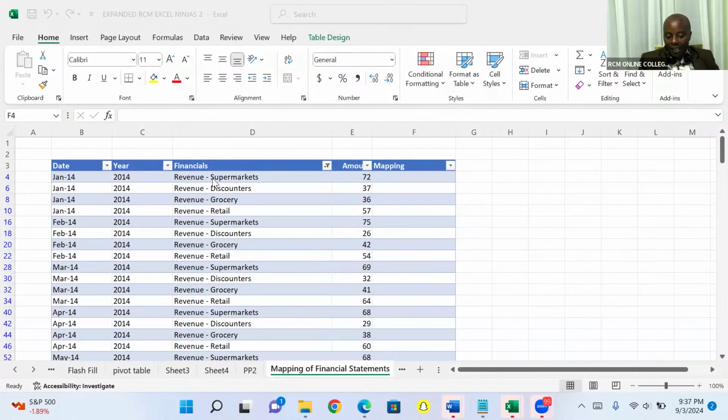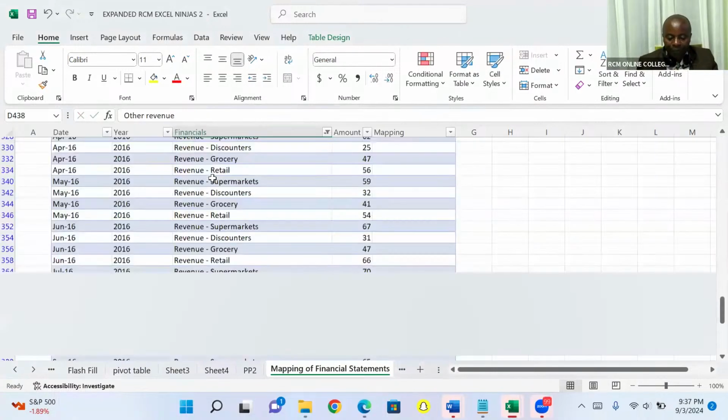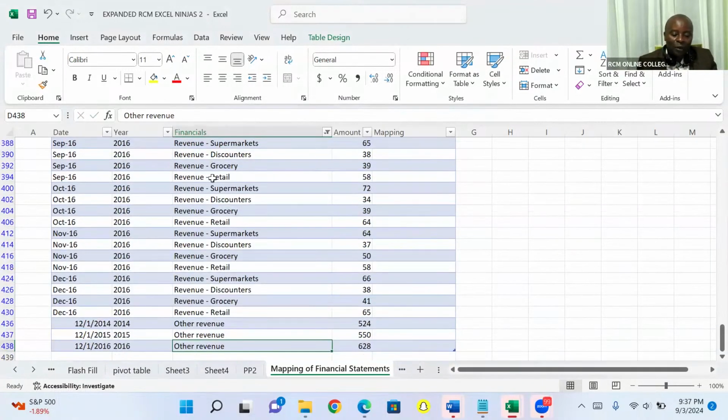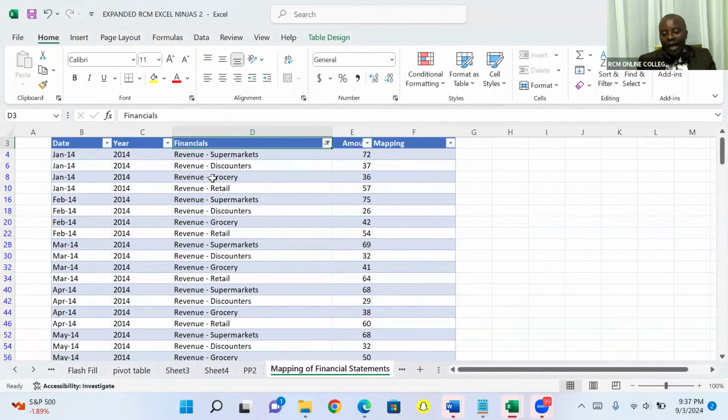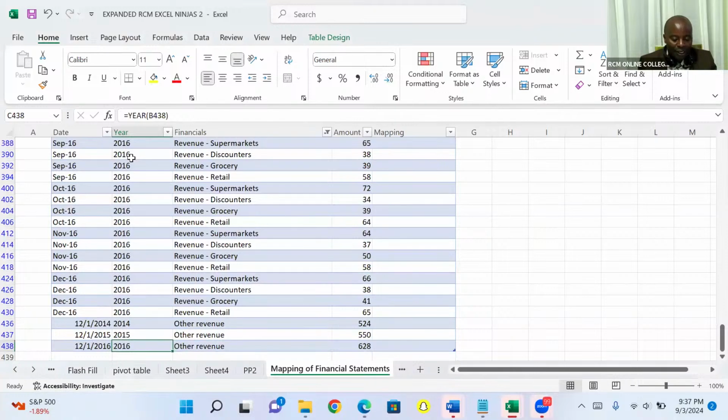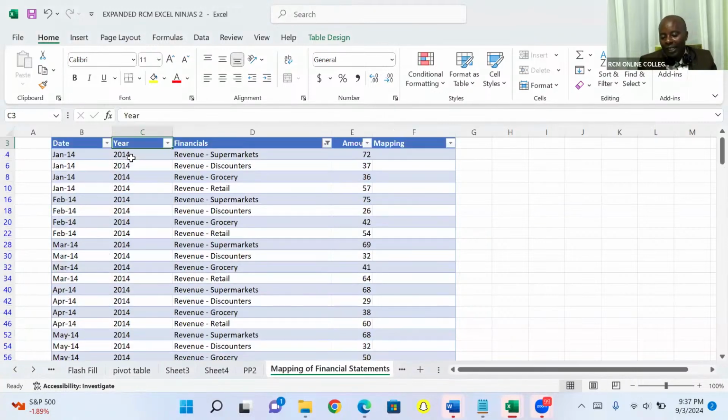So you will be given data like this. This is big data. If I say Control Down, you'll see this goes all the way to 438 rows. And these are 3 years, 2014 all the way to 2016. And then somebody wants you to come and fix an income statement for 2014, and an income statement for 2015.